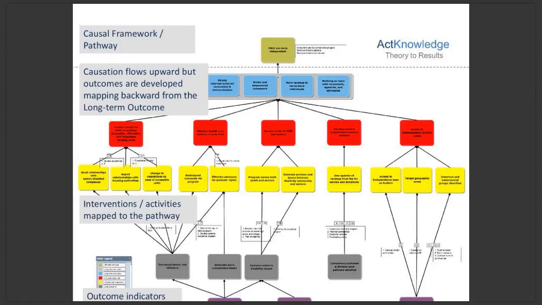So the labels at the left say it's a causal pathway. The causation flows upward, but the outcomes are developed mapping backward from the long term. The long-term outcome, as we practice it, is the first to be developed, identified and articulated, and then you work your way backwards or downwards through this flow. The interventions are all the strategies and activities that produce the outcomes. The whole idea is to consider the actual work of the project in the context of the results or outcomes you're trying to achieve. And that's really what theory of change is about.